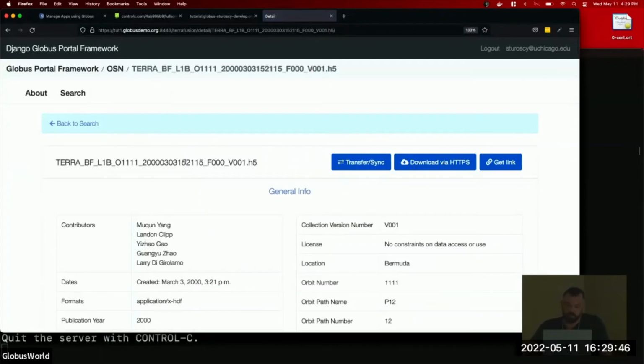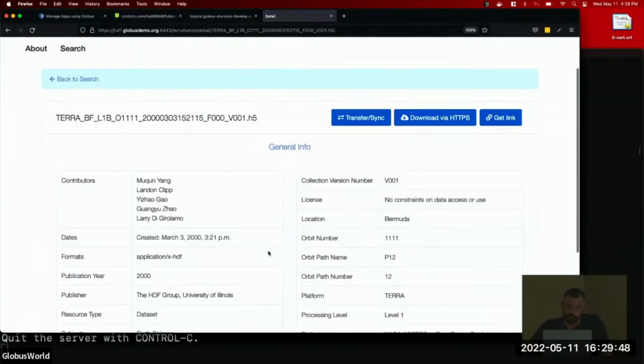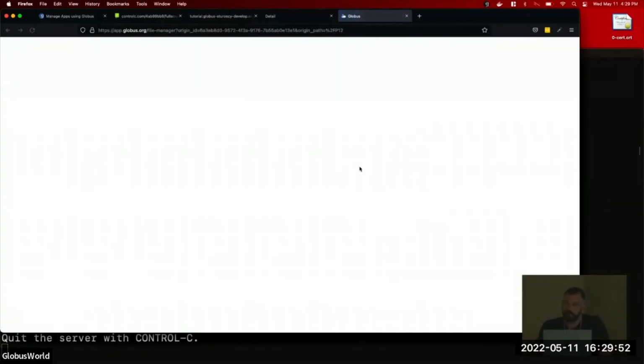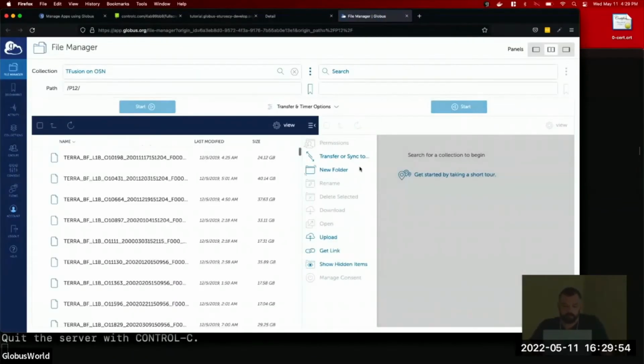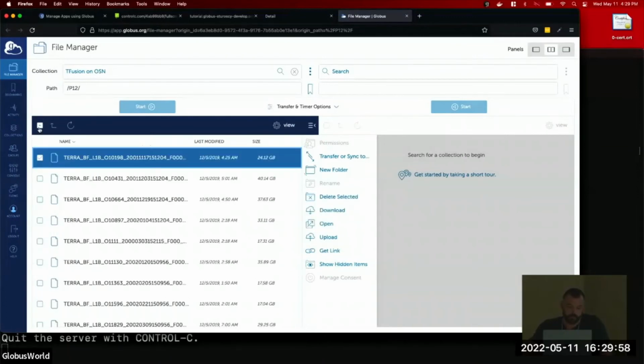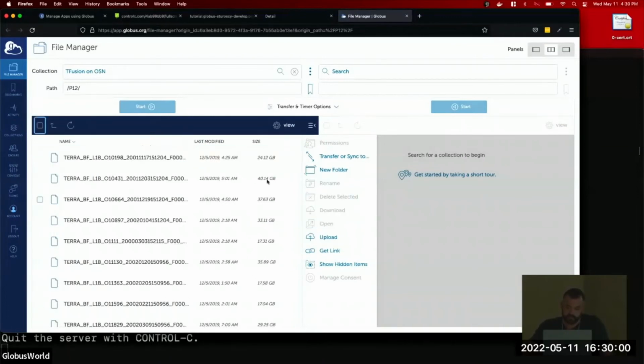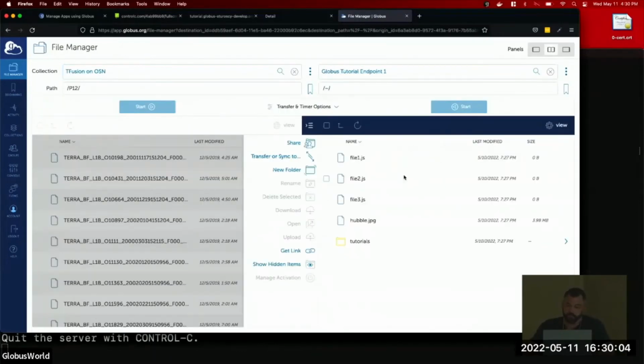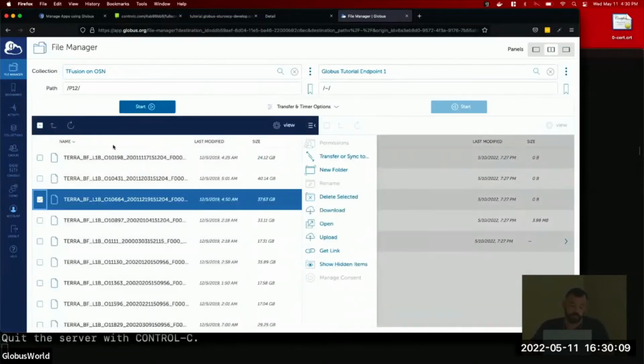So I clicked on a file here, just some general info below. If I want to sync or transfer this file to another endpoint, I click here and it's going to open up the web app. So essentially, I could choose any file that I want here or all of them. I'm not going to transfer these because they're quite large. But I could say I wanted to put it to the tutorial endpoint 1. So from here, I would just click and I would start the process to transfer that over to tutorial endpoint 1.